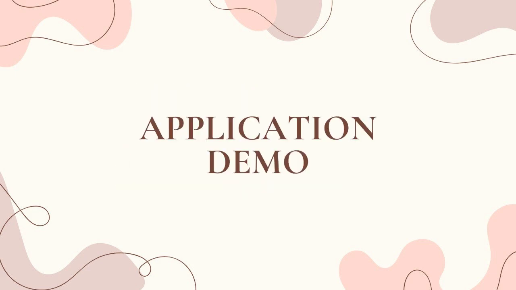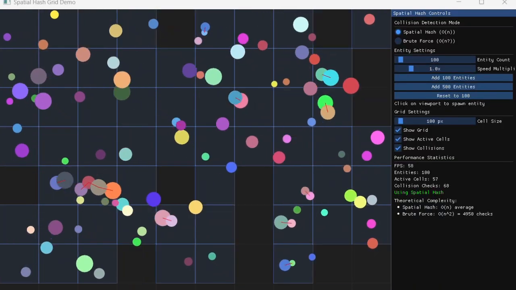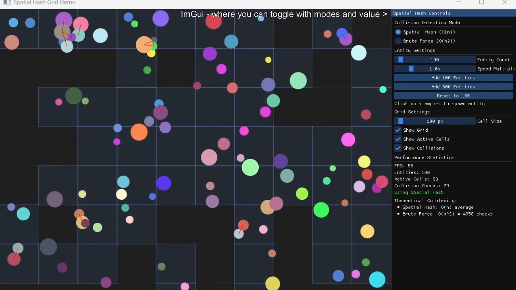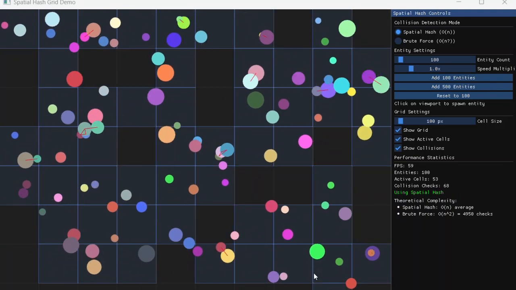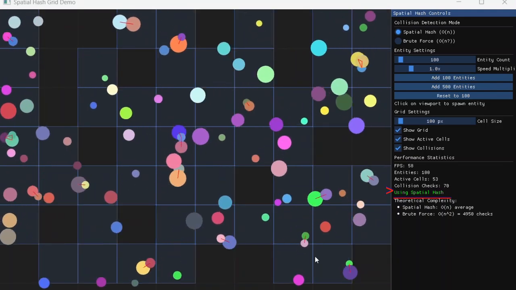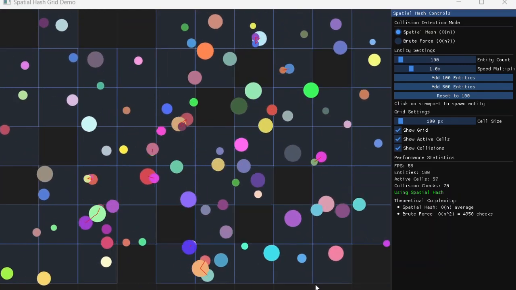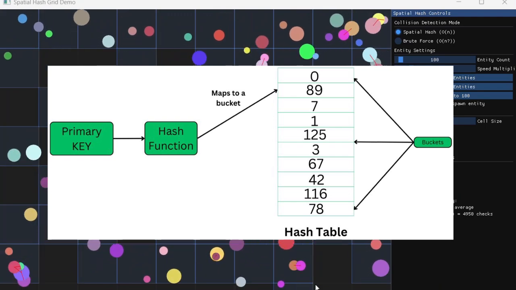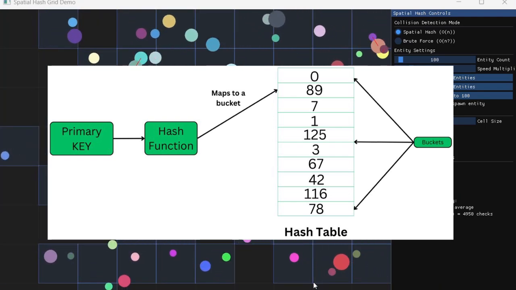Now, I'll show how our application visualizes a spatial hash grid and how the hash table behind it works. We have implemented the Dear ImGui to allow real-time visualization with different values and checks. Currently, we're in the spatial hash mode. Each circle is an object, and the grid you see is the hash grid. Every object is placed into one or more grid cells, and those cells are stored in a hash table. Each cell in the grid maps to a hash table bucket.